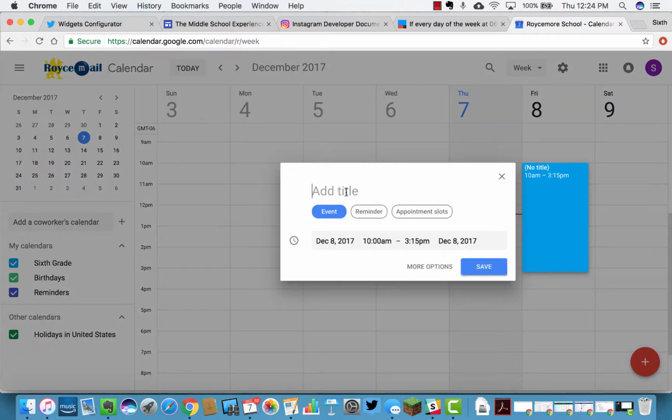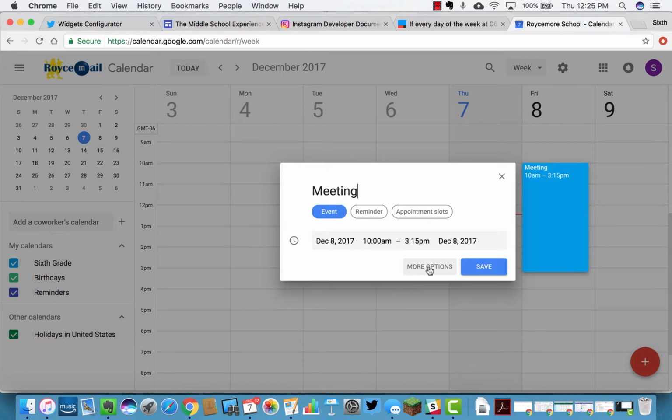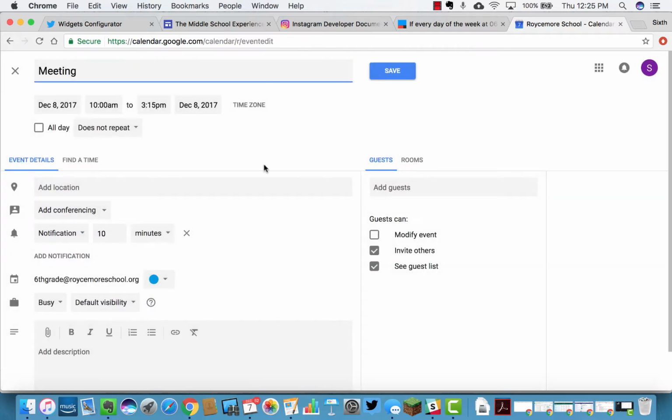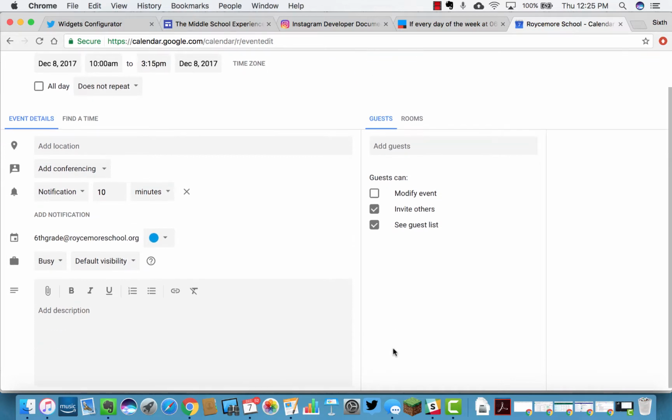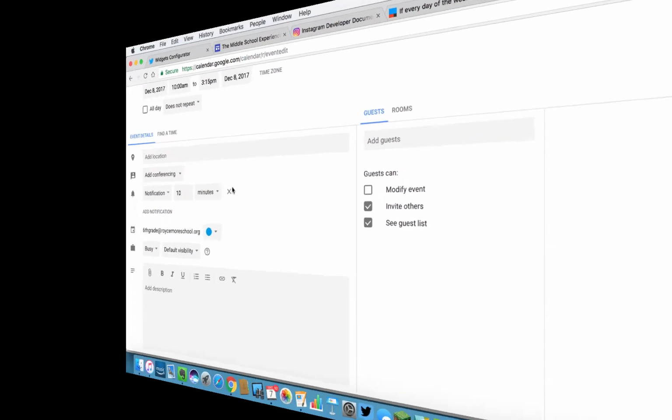You can add details of your event right here. You can change the time, you can set when it should remind you, and save it right from there. Or you can click More Options and go into that event details screen where you have even more things to choose from here. But they are basically the same things that we had before.